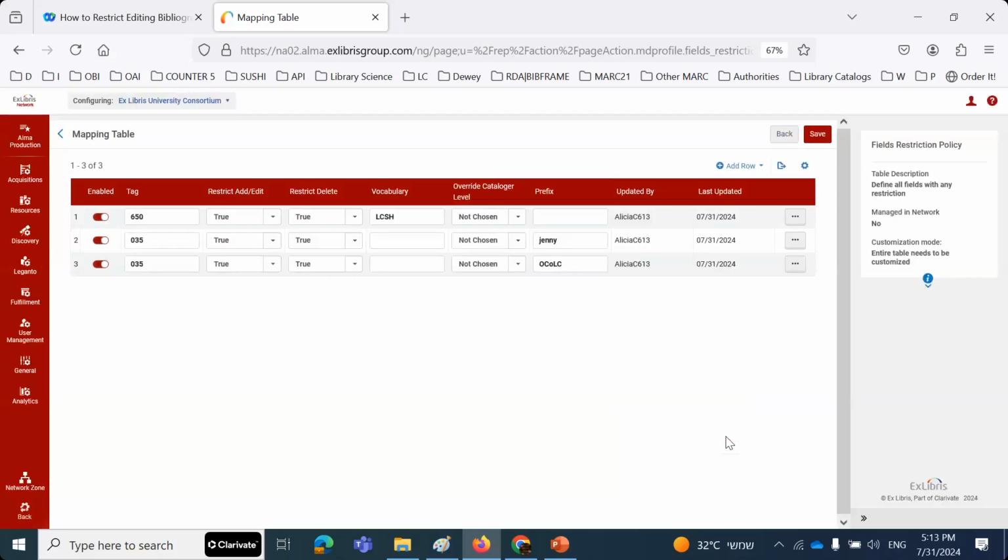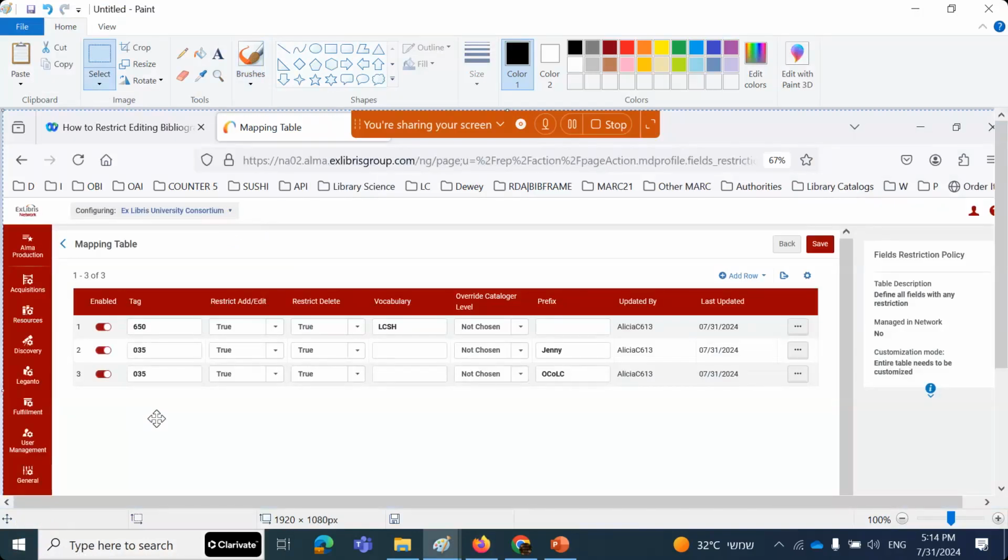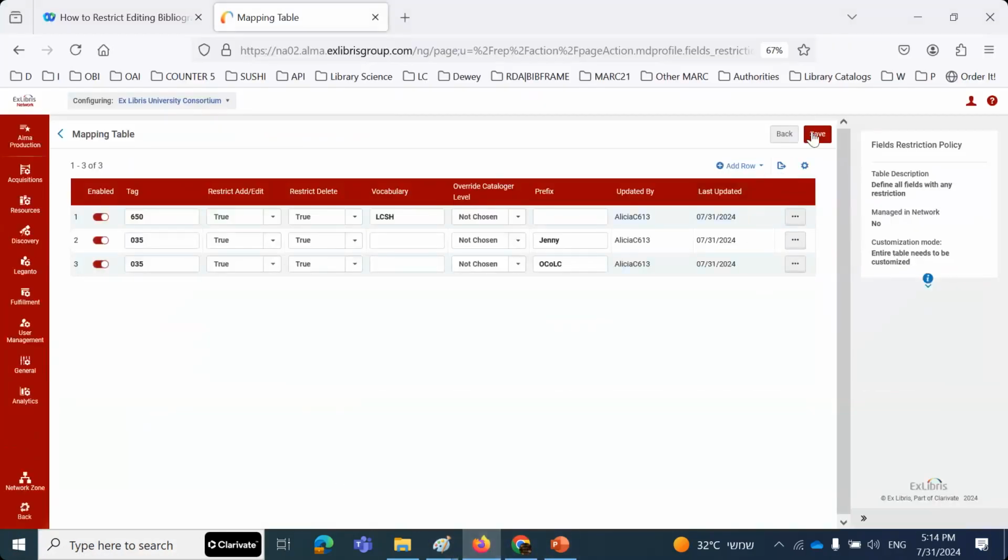So now we're saying for a 650 with second indicator 0, meaning it's Library of Congress subject headings, fields can't be added, edited, or deleted. And for a 035, which has prefix Jenny, I'm going to make that a capital J, although it's not case sensitive, or prefix OCoLC, also it can't be added, edited, or deleted. And save. I'm going to take a picture of this one as well so we can refer to this without going back and forth between different Almas. Okay, now save.